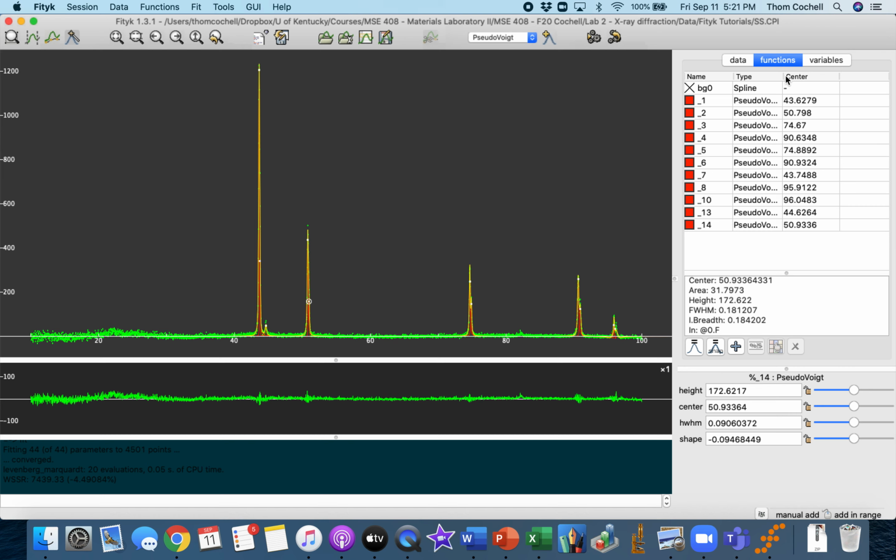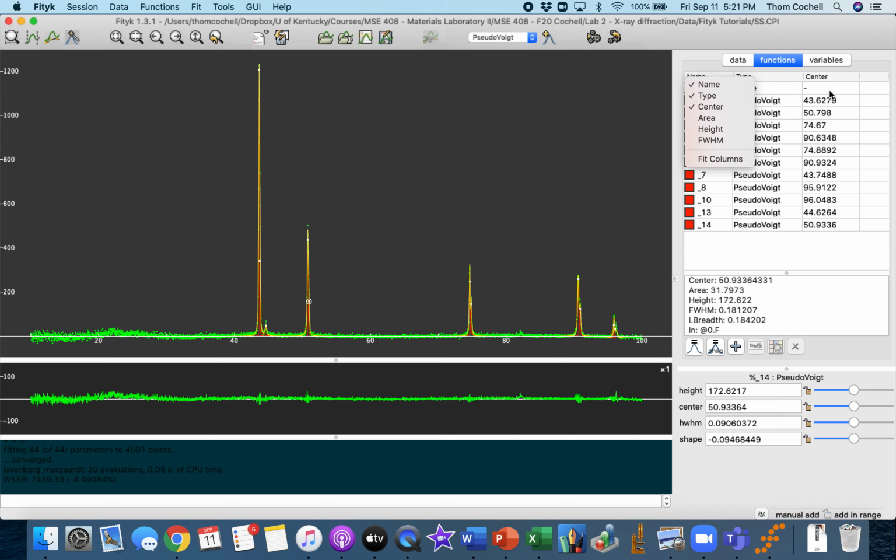But then it also mentions, this first thing is the background, and then these are the various curves. So you can see that it should say pseudo-Voigt. That's the type of curve we have. And then the center is where the location is. So if we do this, it should highlight it. So this first curve is at 43.6279, and that's degrees 2 theta. So that's where that is located.